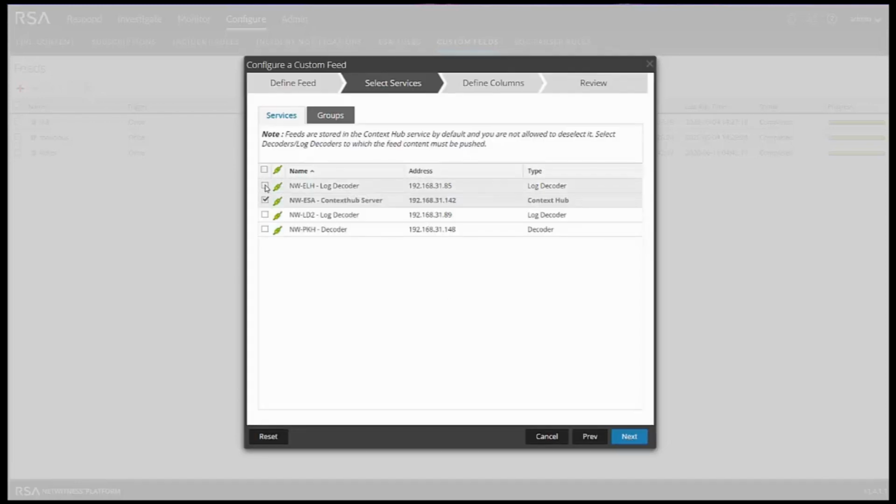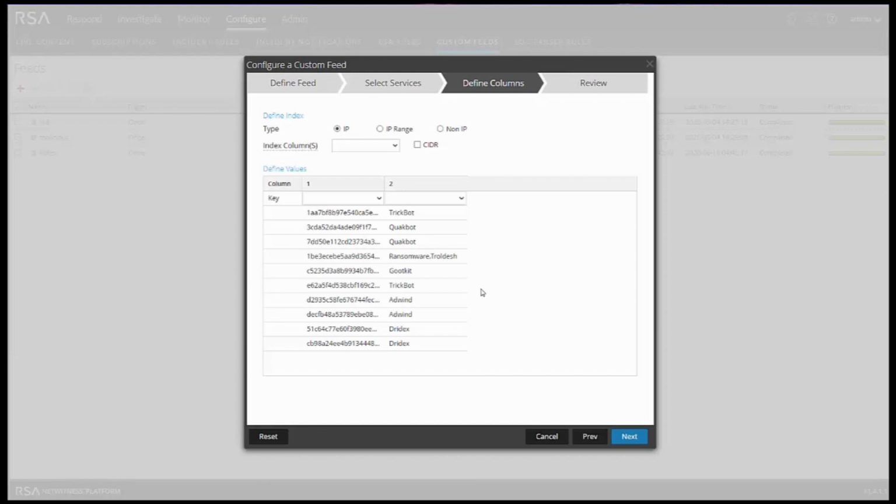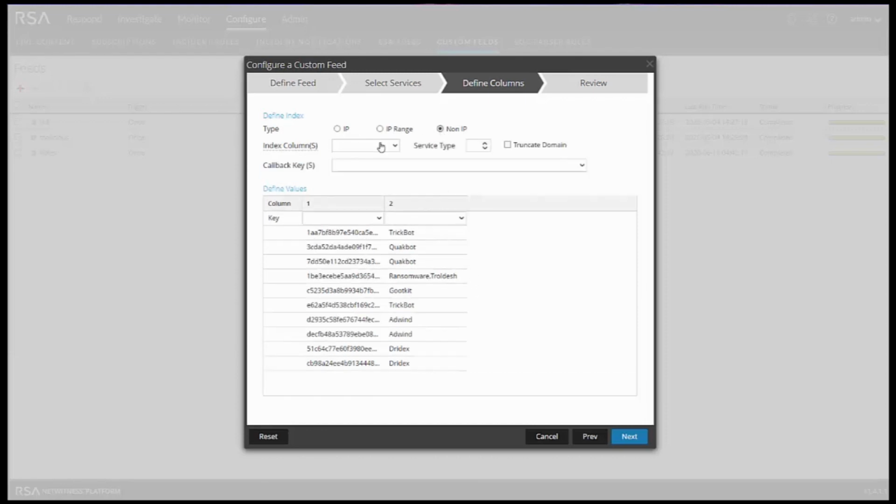Now, JA3 hashes typically come out of packet decoders because they're the ones that are actually looking for that. So in this case, we'll just put it to Context Hub, and we'll put it to my packet decoder. So we'll go ahead and click Next. This is basically the same procedure that we just did. So we're going to do non-IP. Index column is 1. Callback key is going to be JA3.